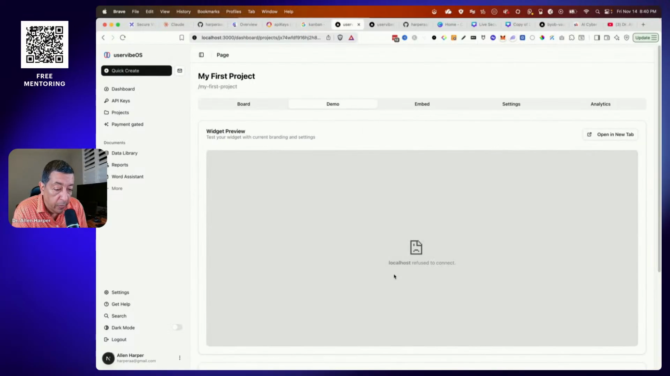Here's a little demo page. See, look, it was wrong. There's a security issue here. I can tell you through experience, but that's okay. That's the next thing we'll tackle.